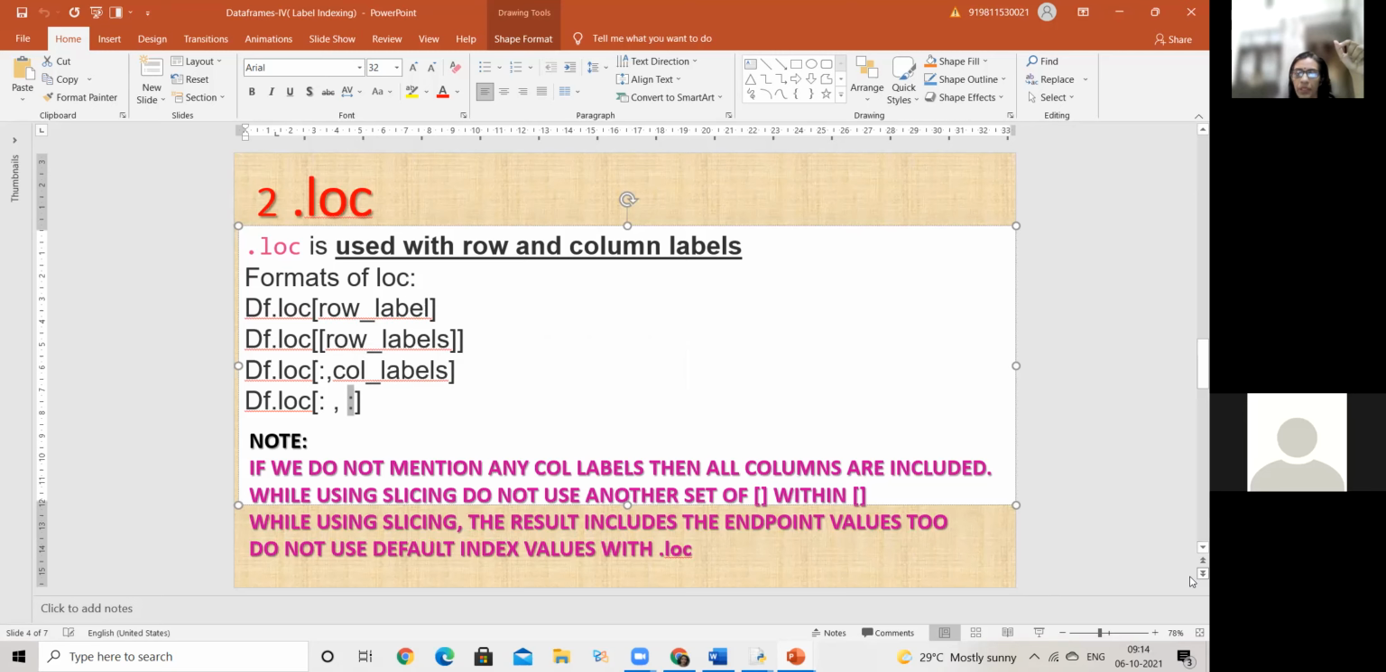Now there's one more thing you have to remember here: if we do not mention any column labels, then all the columns are included. While using slicing, do not use another set of square brackets within the square brackets.